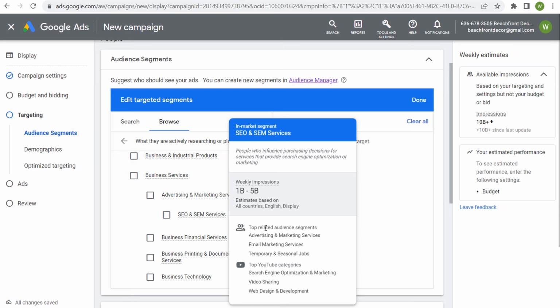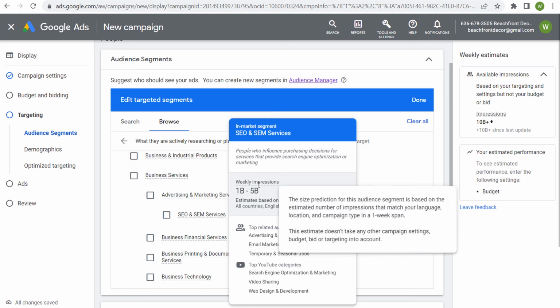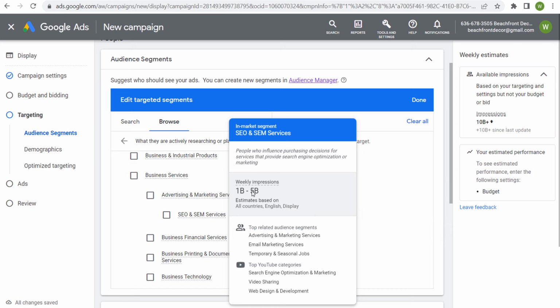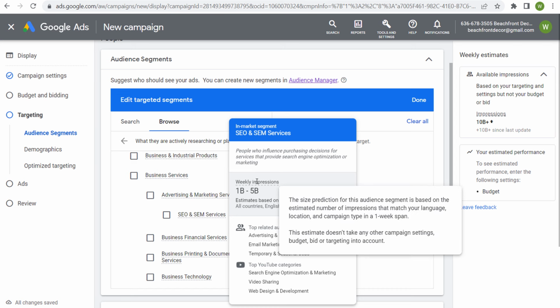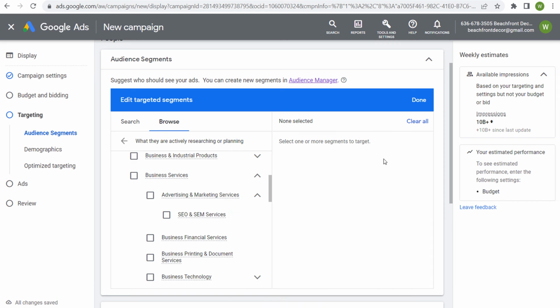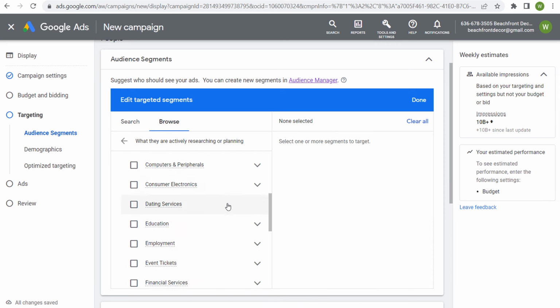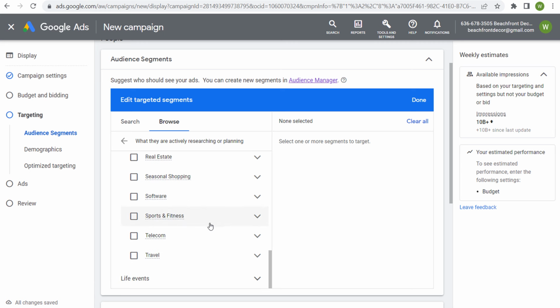You're going to see some of these top related audience segments: advertising and marketing, email marketing, temporary and seasonal jobs, top YouTube categories. You're going to see all pretty relevant for the most part. And up at the top, you'll also have a description for all of these different audiences. People who influence purchasing decisions for services that provide search engine optimization or marketing. The other thing that you're going to see is the weekly impressions for in-market segments are lower than the weekly impressions forecasted for some of the different affinity audiences, and that's because you're reaching people as they're in the process of buying something.